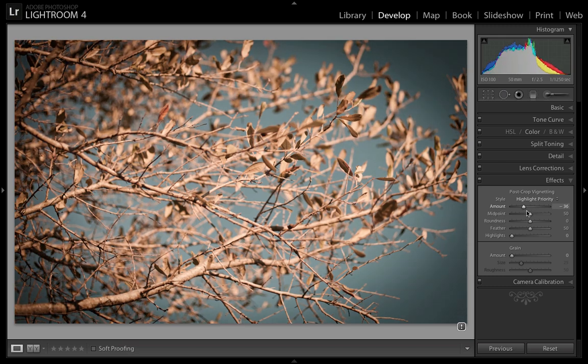Let's move it down a bit. And then let's move the midpoint out a little bit by moving it to the right. Just a little bit. And then the roundness, let's move it to the plus setting to make it less solid, as well as the feather setting. And there you have it. That's how I usually add a vignette. And those are the two different types of vignettes that you can add in Lightroom.